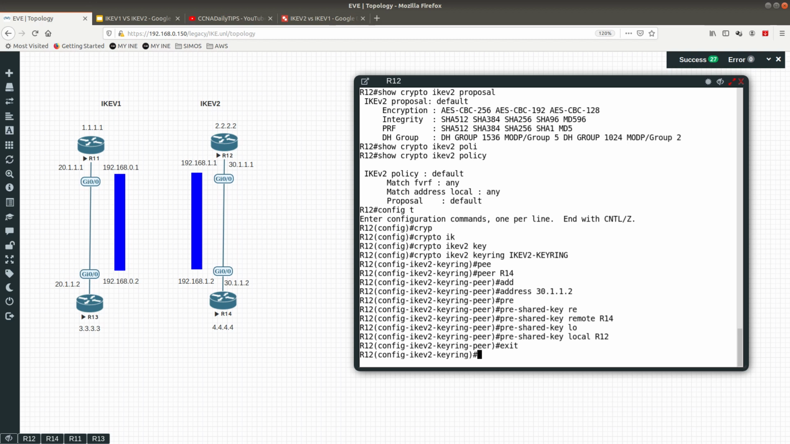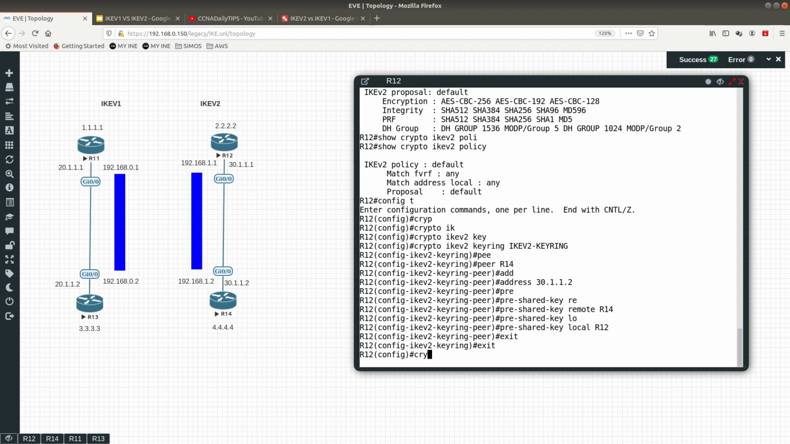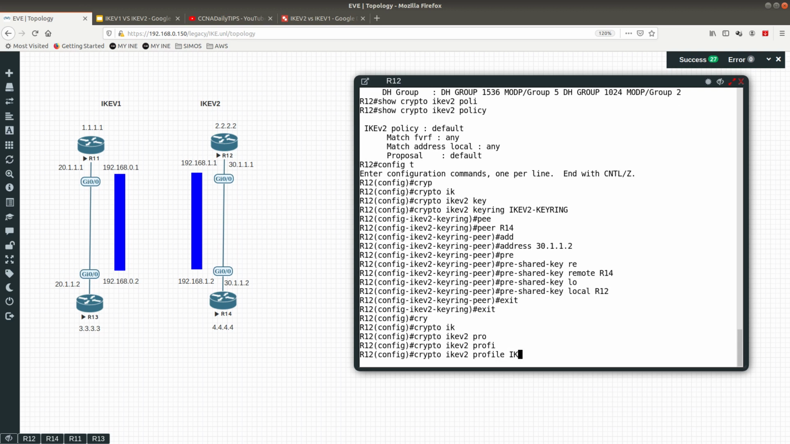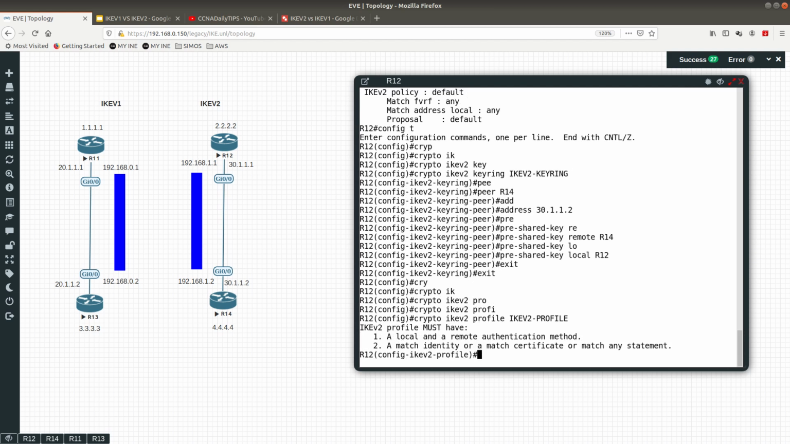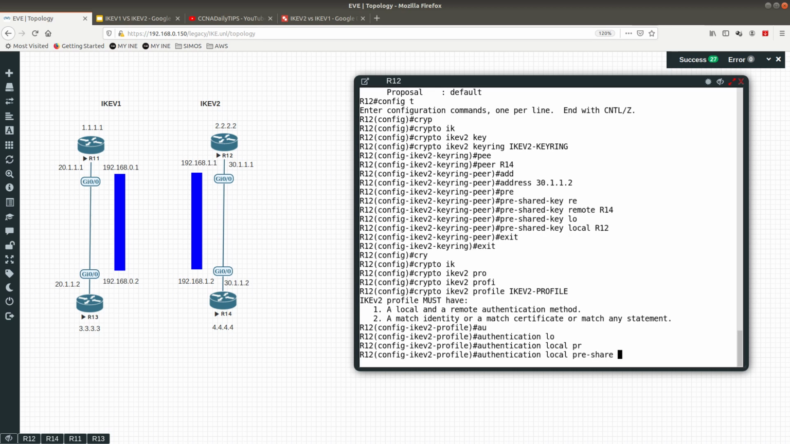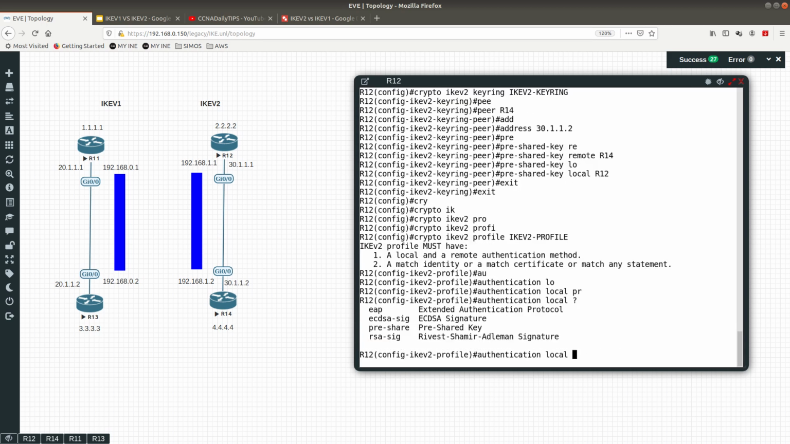And the way that you do that, let's go ahead and exit and do a crypto IKEV2 profile, and we're going to name this IKEV2 profile. And inside right here, we need to do the authentication. For the local, it is going to be using a pre-shared key. You can either do a pre-shared key, you can use an ECDSA-SIG, EAP pre-shared key, or RSA. We are going to be using pre-shared key.